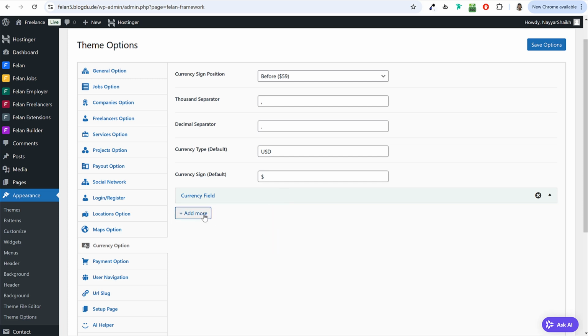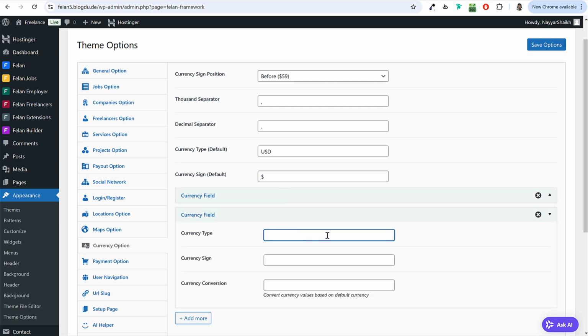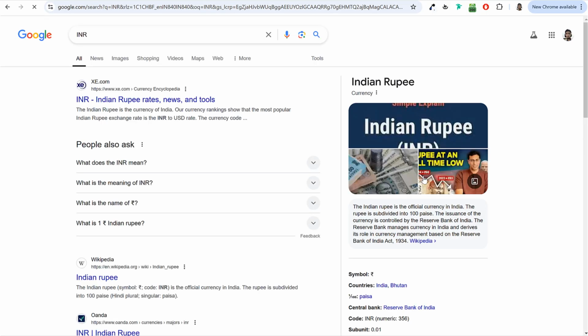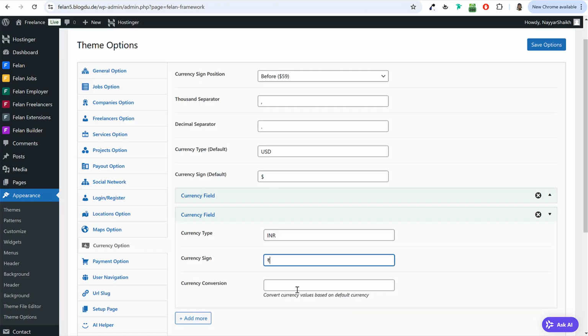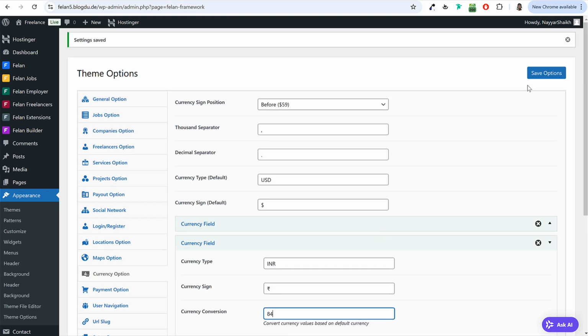If you want to add multiple currencies, you can click on add more. Under currency type, maybe what I'll do is I'll select INR, Indian rupee, and I'll search for the Indian rupee currency symbol, which is over here. Copy it, paste it over here. Currency conversion, maybe I'll type in 84 rupees for $1. So I'll click on save change. So you can add multiple currencies from here.